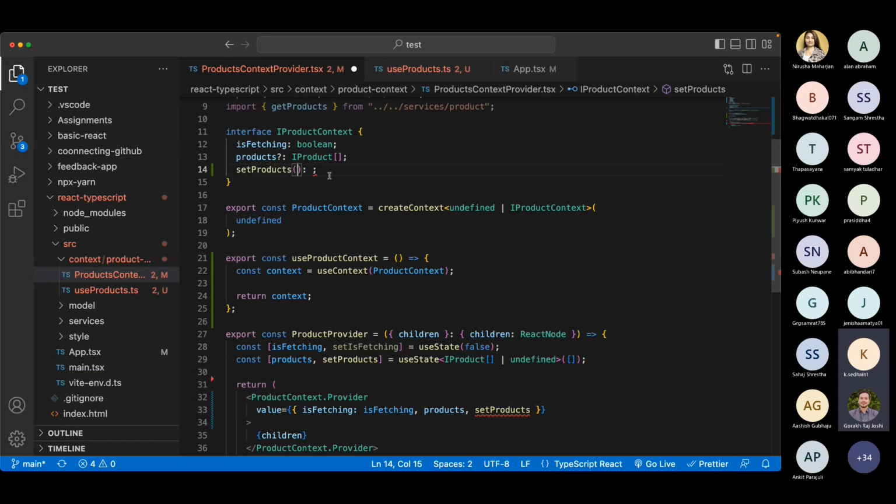So what is that input actually? What is the input accepted by setProduct? Is it a number? Is it an array? Is it a function? What can we pass inside setProducts? Or can we pass anything? Array. Array of IProduct. Yeah, array of IProducts. That's correct. We can only pass the array of IProducts here.